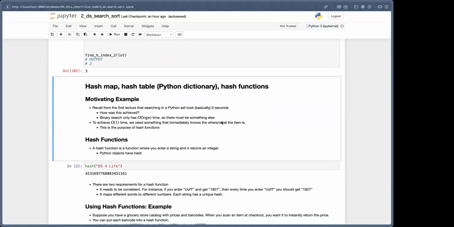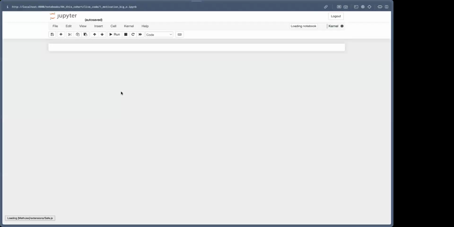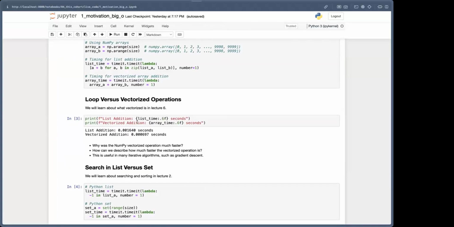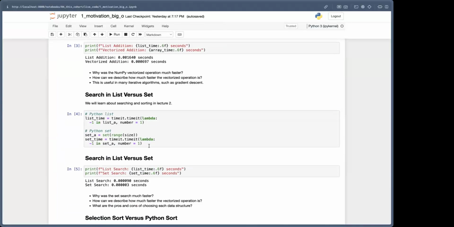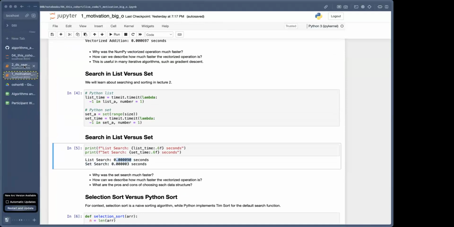So let's start with the motivating example, which is, if we recall from last lecture, the Python set took basically 0 seconds when we were trying to search for an item. Let me just pull that up here. Up here, when we compared searching in a set, we saw that a set search took close to 0 seconds, whereas the list search took much, much longer. And we said that we will look at how this works later.